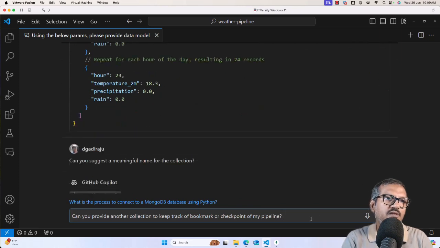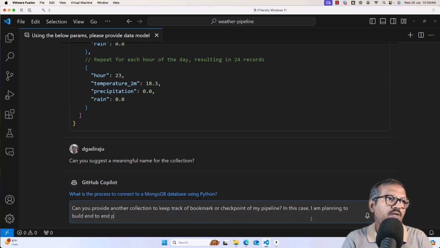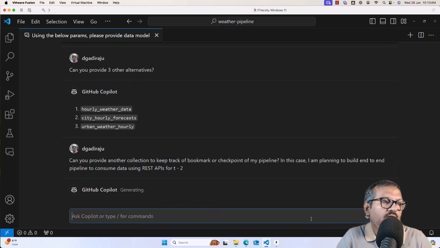Now I'm saying, in this case, I am planning to build an end-to-end pipeline to consume data using REST APIs for T-2, which means today minus 2 days. This is a bit of additional detail with respect to the overall project scope. Now let's see what it has to say.